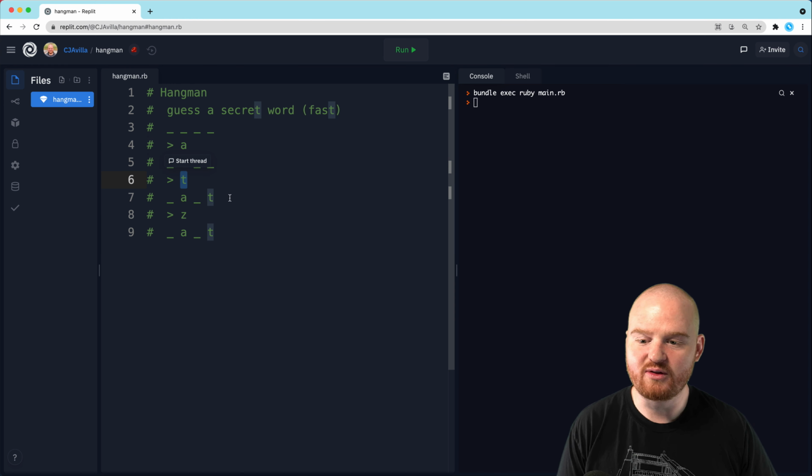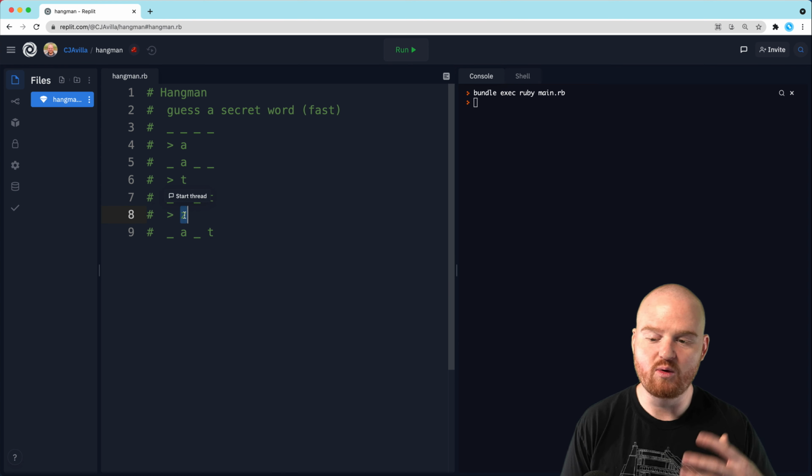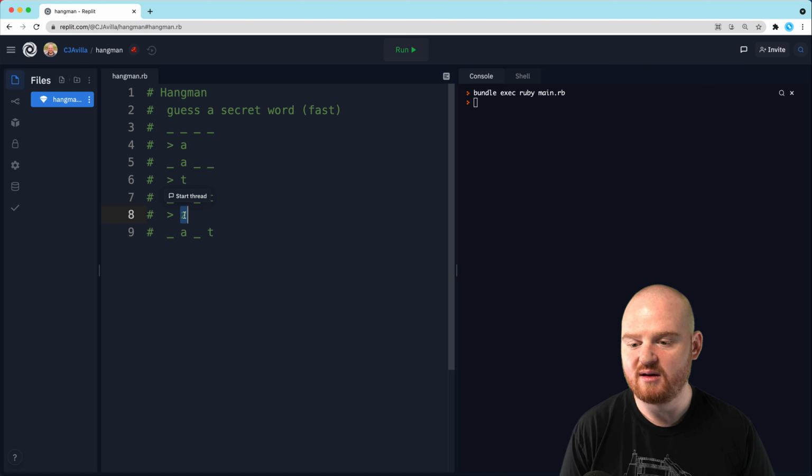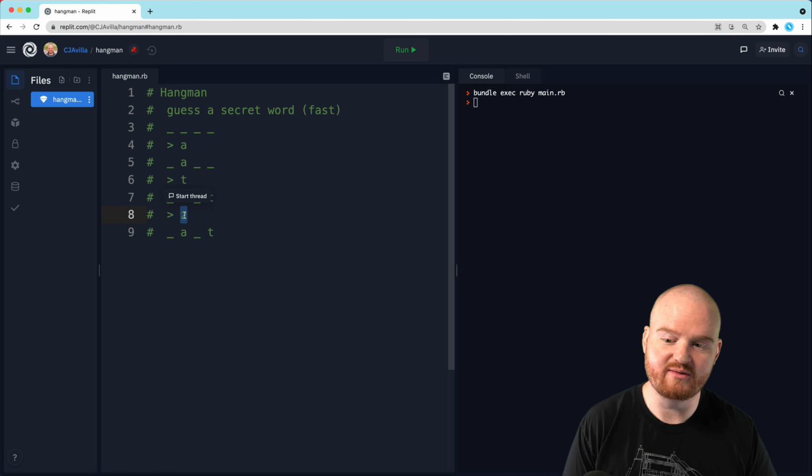If we guess T, we'll again see where T is. If we guess a letter that's not in the word, we will not see it, and in this case we'll lose one of the lives that exist for this round of Hangman. Usually it's a 2-player game where one person picks a word and the other person guesses the word.